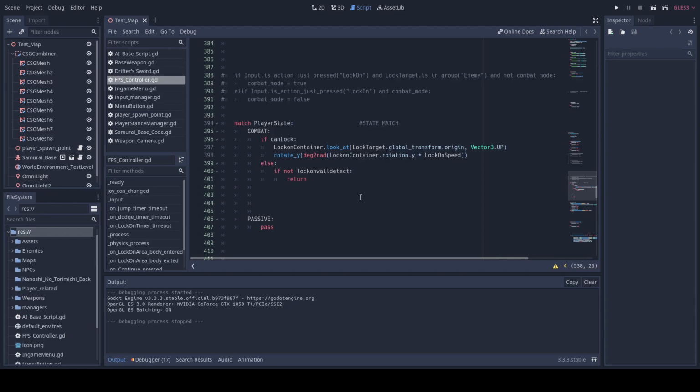If we can walk and all the conditions are met that are in our lock-on signal function, then it checks to see if we can lock onto the enemy if we're able to. And if we can, we take our lock-on container that is just a node, it's a spatial node, that contains our area. It's sort of like the pivot point of it.